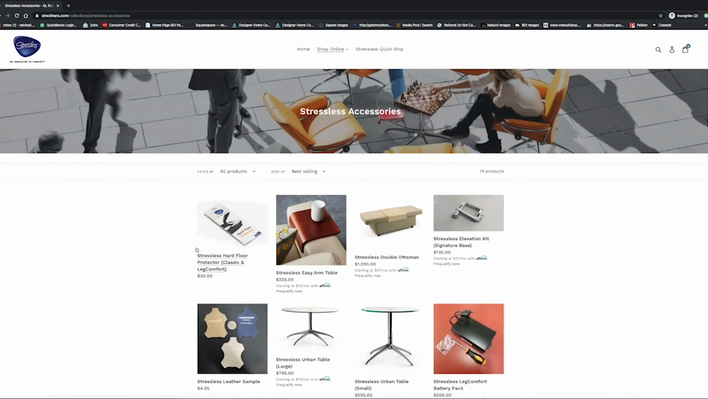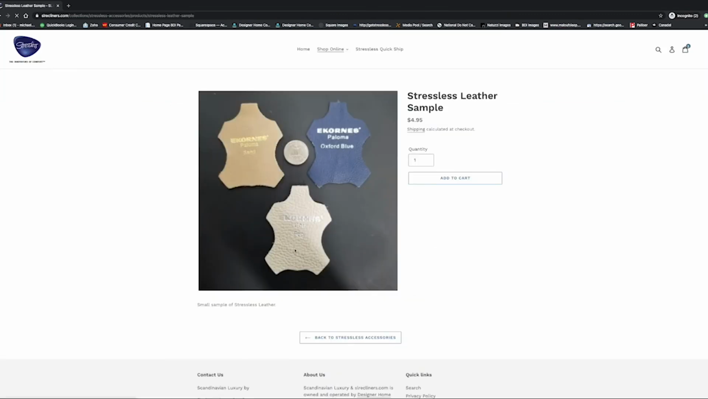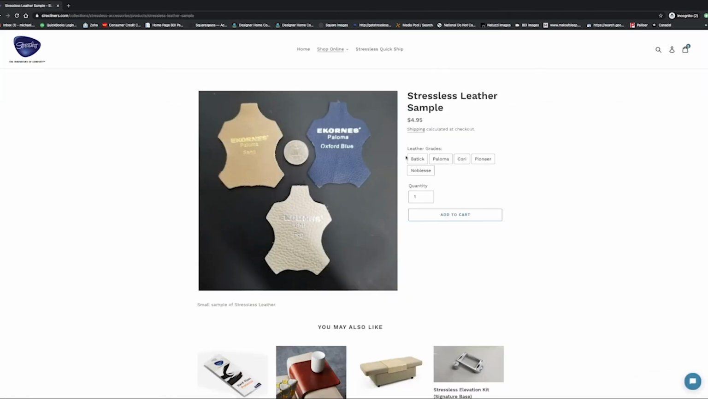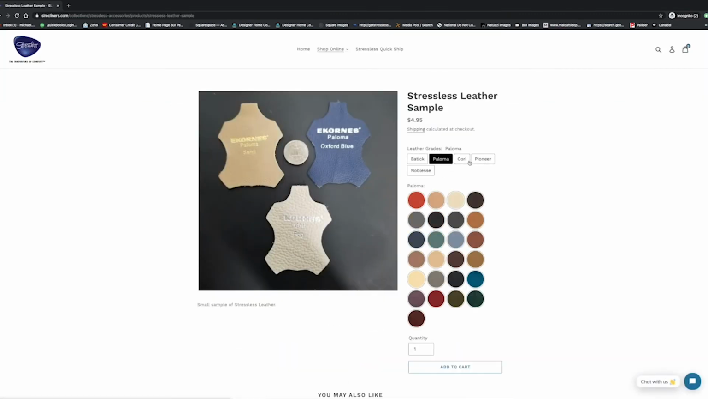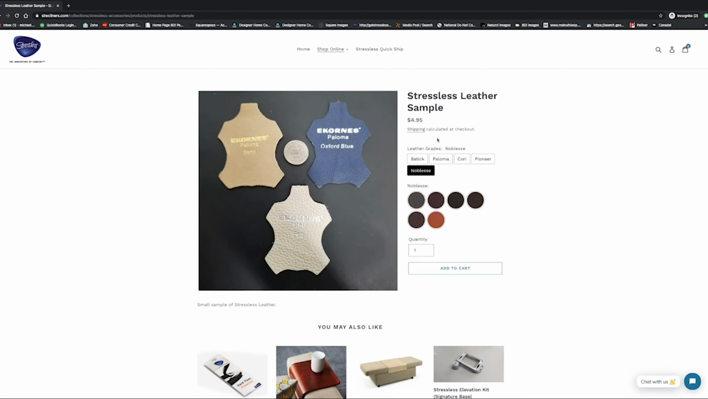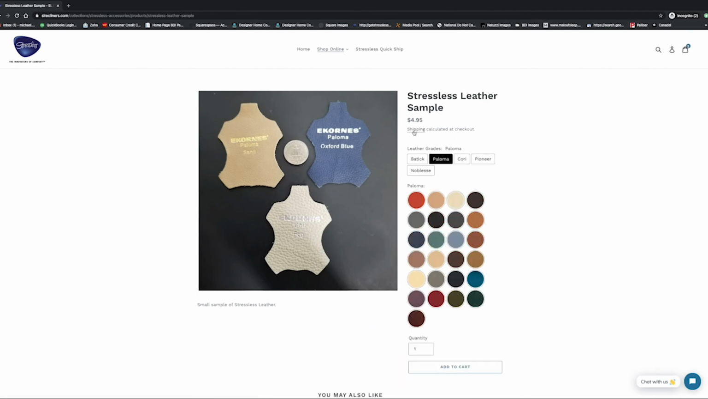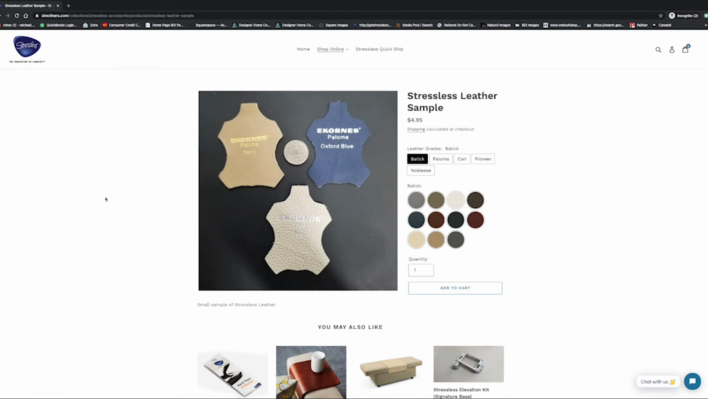Of course, you can purchase multiple leather samples, and we have all of the grades that Stressless offers. So Batik, Paloma, Cori, Pioneer, Noblesse, and all the color options available for each one. So a good resource here is our leather samples. We do charge a fee just because we expedite these out to you so you can get them as soon as possible to make your purchasing decision.